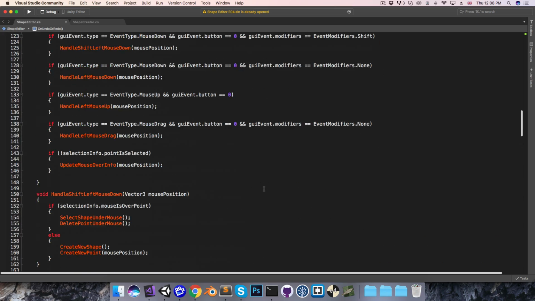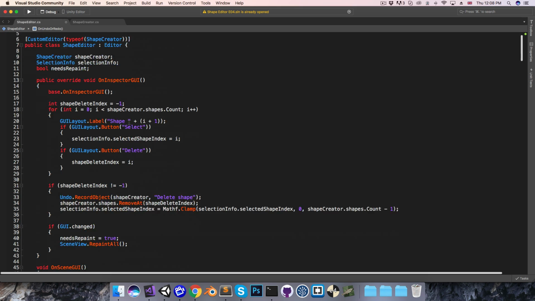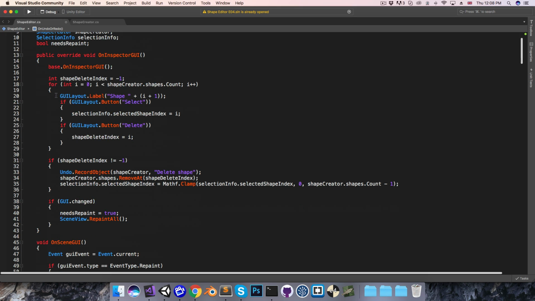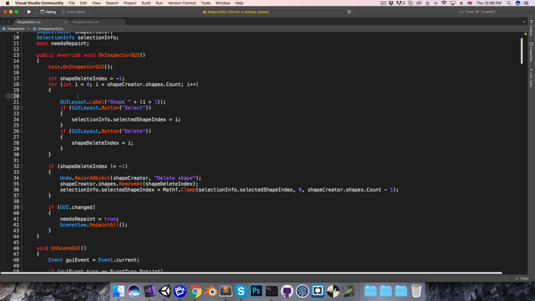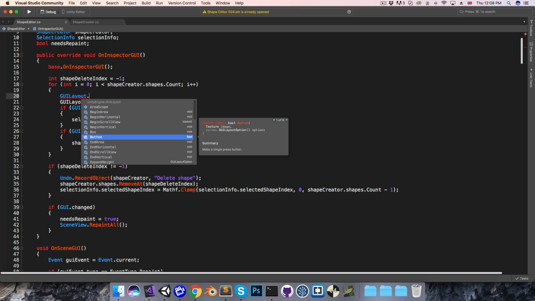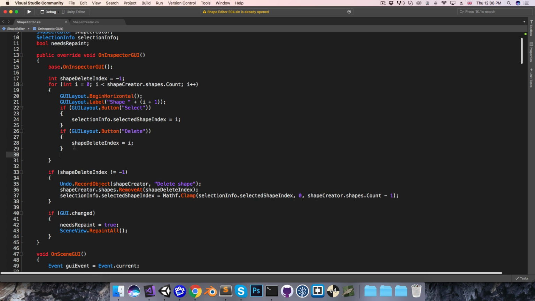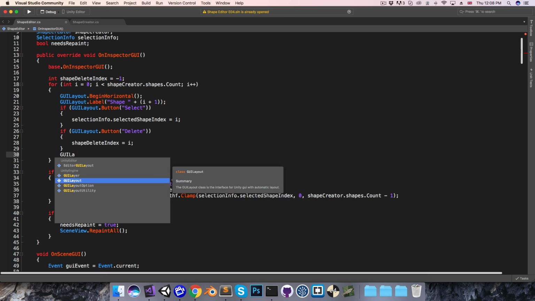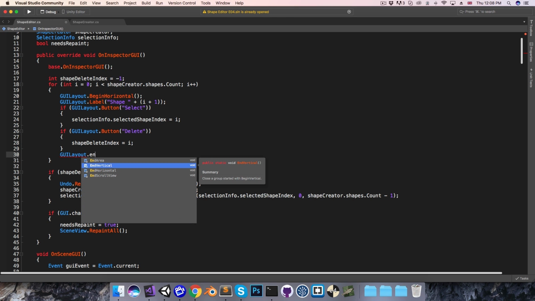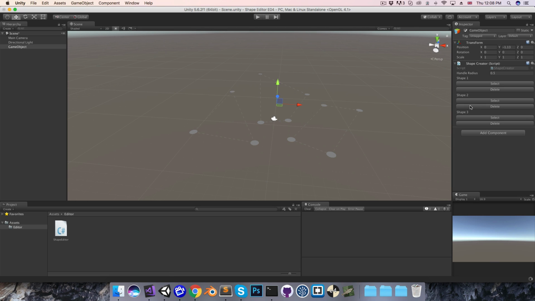Okay, coming back up to the OnInspectorGUI method, let's make this a little bit more compact by just surrounding this in a call to GUILayout.BeginHorizontal and GUILayout.EndHorizontal. All right, so if I save that, go into Unity, should see that this packs each of these onto a single line.